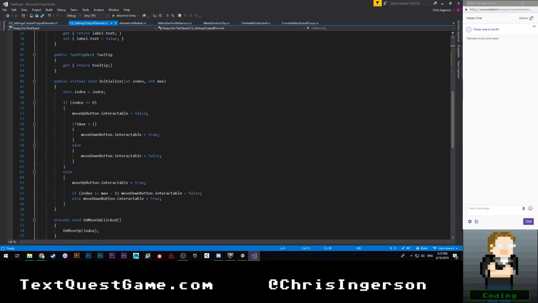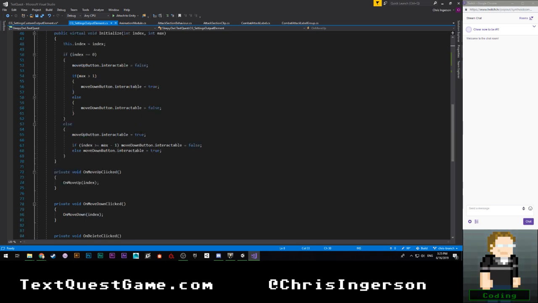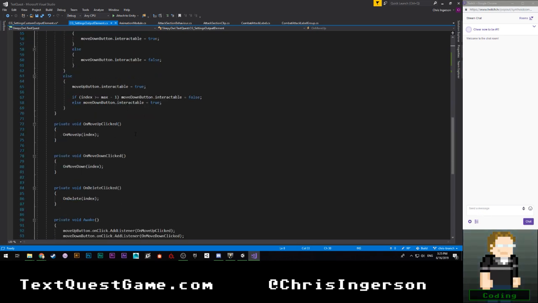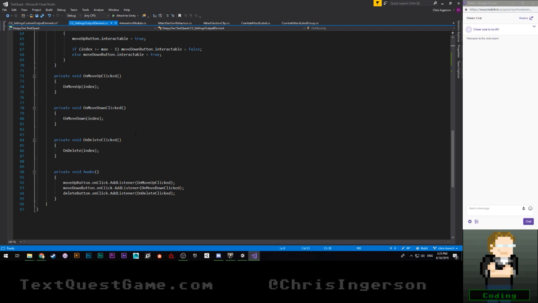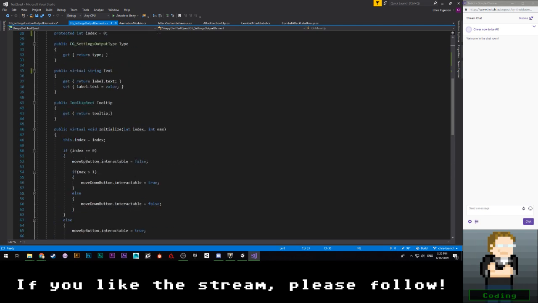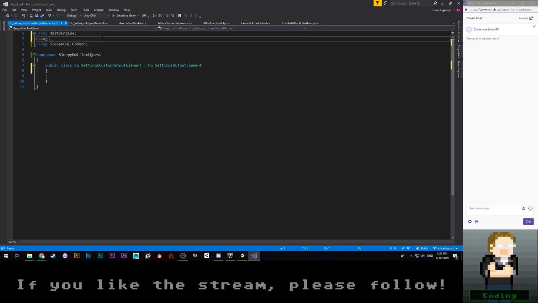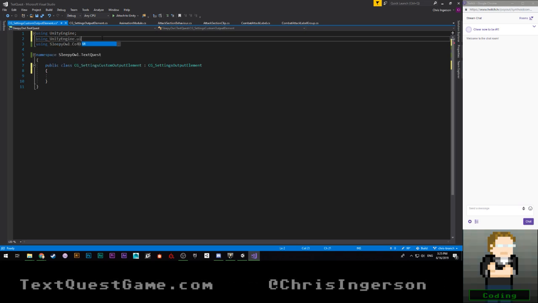Let's see, this dot index is equal to move up clicked, move down clicked, delete clicked. Okay. That is fair. All right. So we're going to go up to here. I'm going to say using UnityEngine.UI because we need the button.